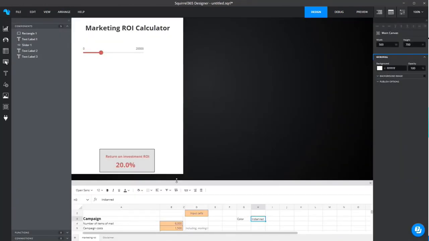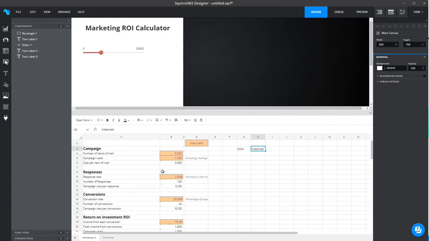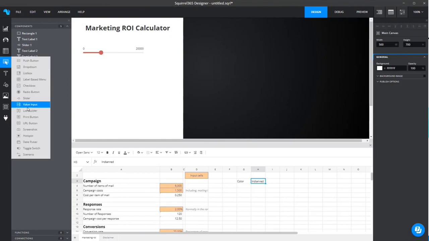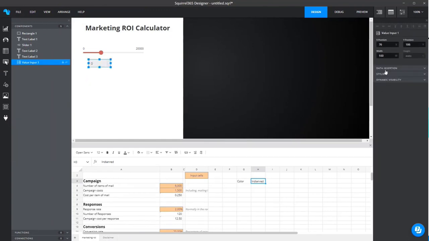Now, obviously, in order to make this sensible to the user, I'm going to have to add in some more of these. So let's take the campaign costs. We don't want that to be a slider. Maybe we want that to be a value input, so we can just type it in or use the up down arrows.